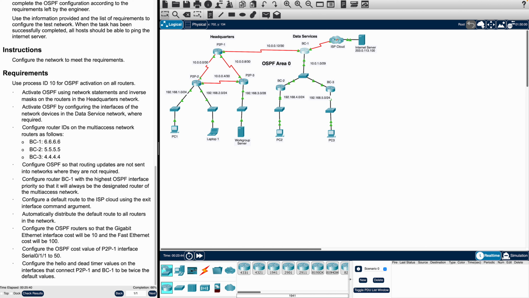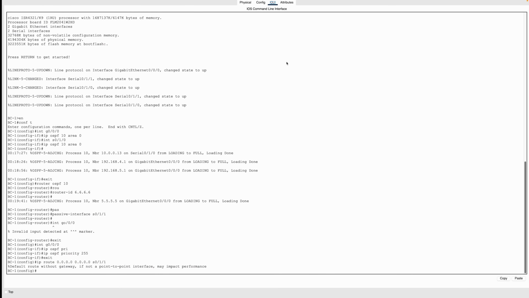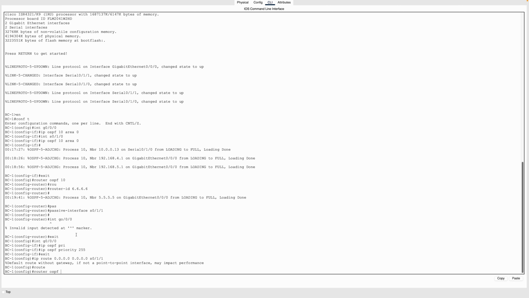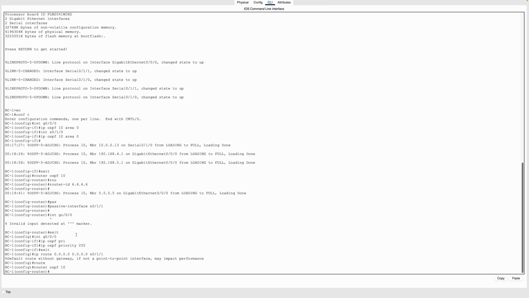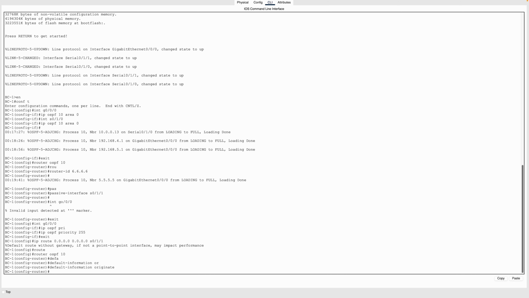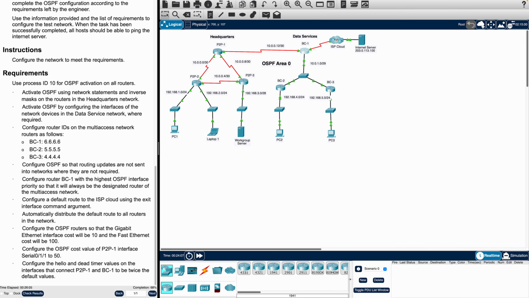Automatically distribute the default route to all routers in the network. So that is our default-information originate command. We have to do that on the router where we have a static route. We just go back into our OSPF instance and hit it with that default-information originate command, and that's going to make sure every other router is getting that route to get out of the network.